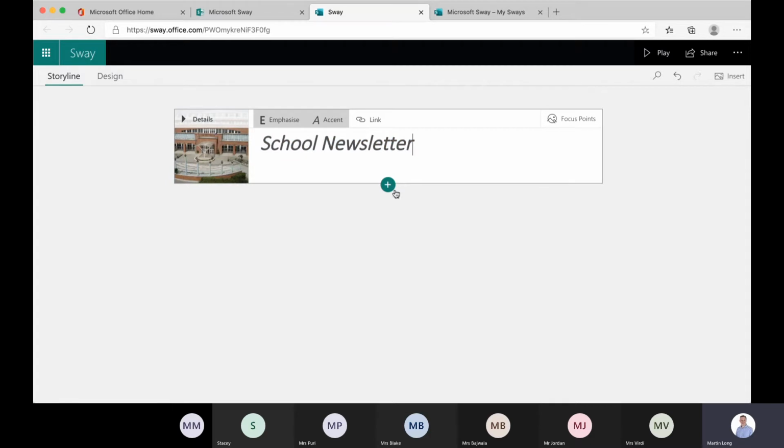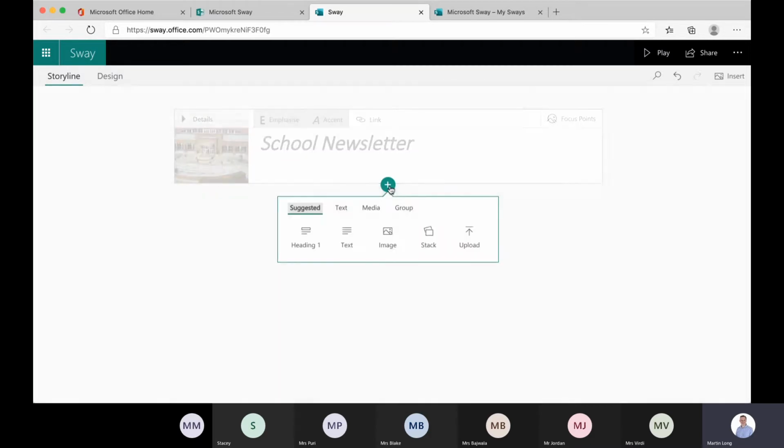So now I've got my title, I'm going to add in another card, and then I have various cards available to me. What Sway will do is try to make intelligent suggestions as the type of card that you have next. And then you could override that and you can go to the various card types. So you've got headings, that's for a main heading, and you can get heading 2, which is a subheading. You can have a body of text, or over here on media, you can insert images into Sways. You can embed videos that can play. You can also embed audio.